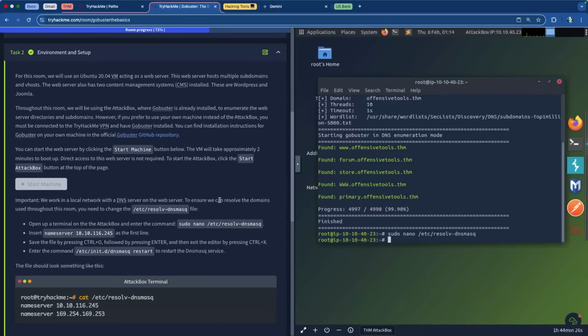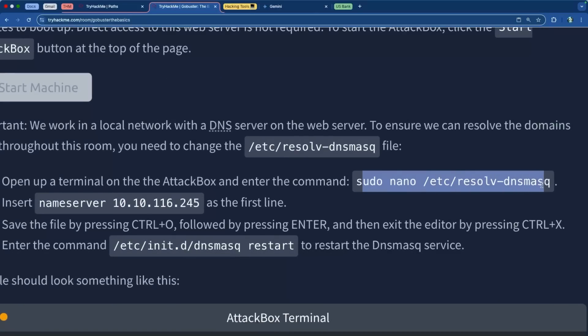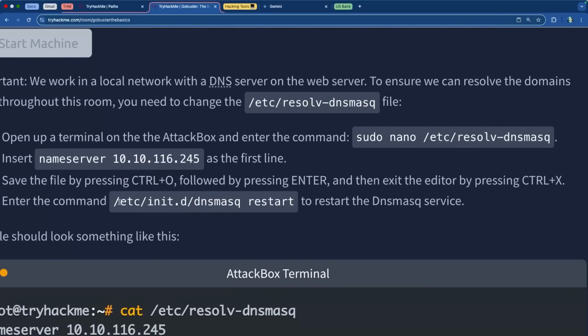So that's the first thing that you've got to do: you need to edit this specific file, add the name server and then the IP address at the very top, save the file, and then restart that service. So you would still do /etc/init.d/dnsmasq, with a q at the end of it, and then you restart it.